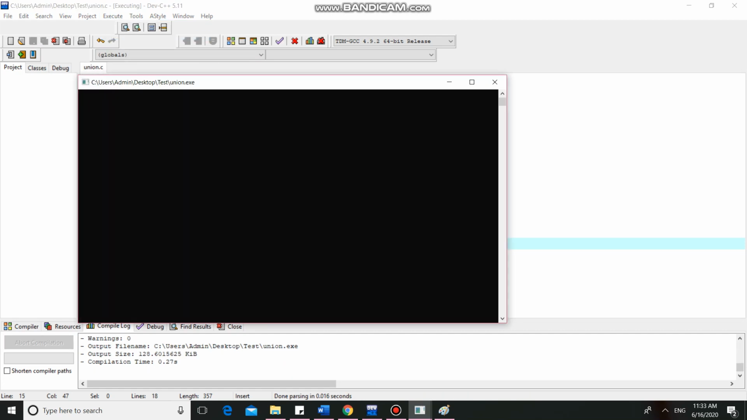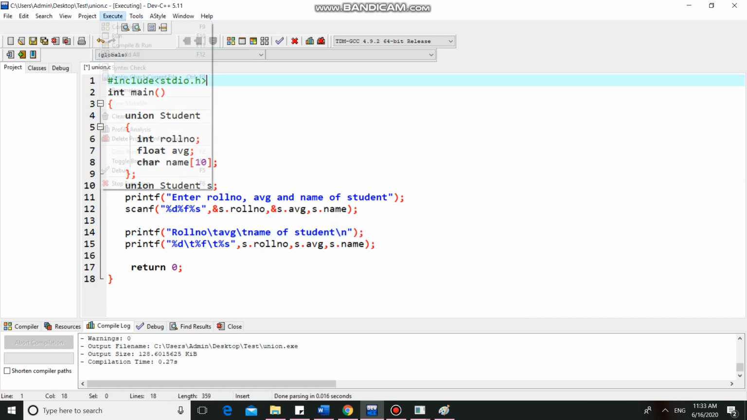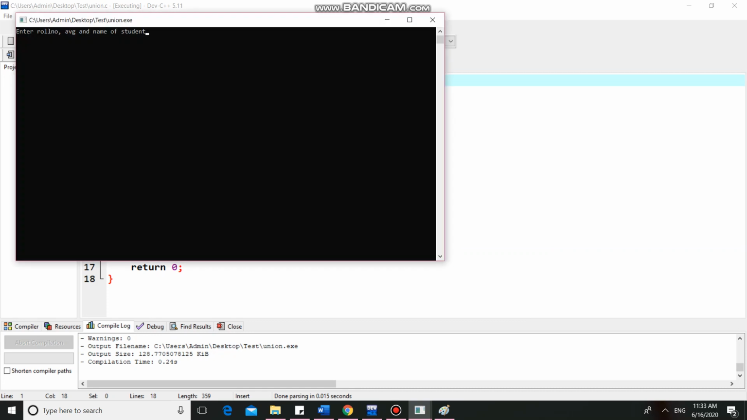Compiled successfully, run. Give roll number 12, 78.9, and suppose the name is abcd. Now see the output. You have entered roll number as 12 but you are getting garbage value for roll number. You have entered average as 78.9 but again you are getting a garbage value. Only the name is correct, getting abcd.